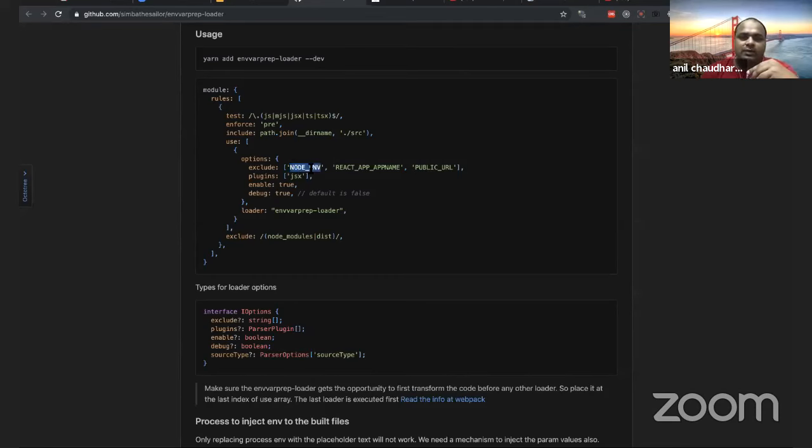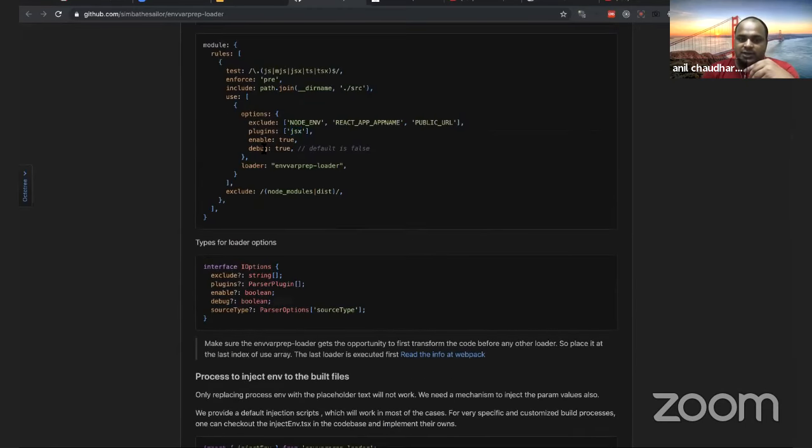Like NODE_ENV will not change across staging, pre-prod and production. So there should be one option to exclude some param names, and that's what the option is for. This is a plugin which is used for the Babel parser. For the Babel parser, we have to tell it whether it is JSX or TSX. I have written a detailed explanation here on how to use it.